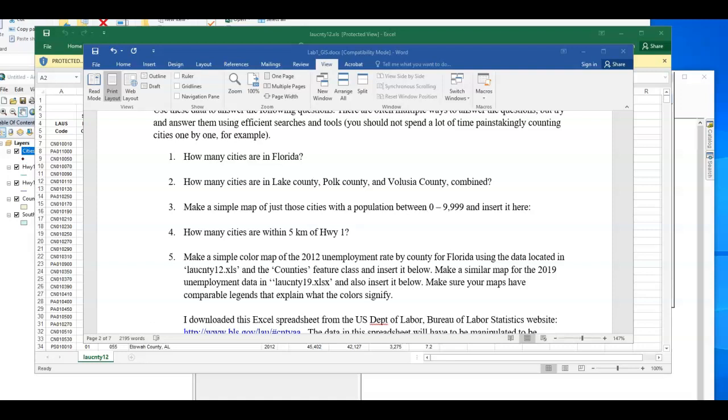All right, for question 5 here, I'm asking you to make a simple color map of the 2012 unemployment rate for Florida counties, using the data located in this Loudoun County 12 Excel spreadsheet and the counties feature class from your GIS data, and then insert it below. And then I ask you to make a similar map for the 2019 unemployment data.